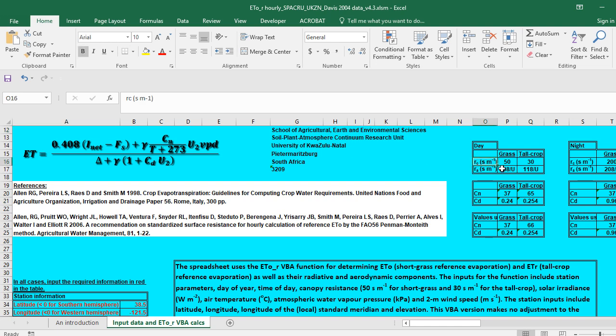The canopy resistance is also important, which is 50 seconds per meter during the daytime for grass and 30 for tall crop, and otherwise during the nighttime 200 seconds per meter.